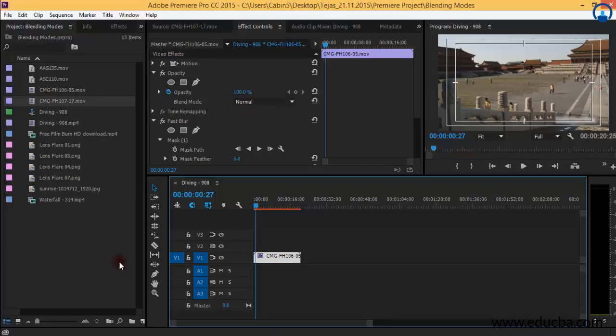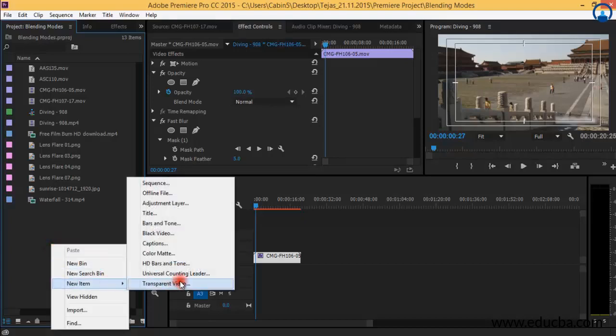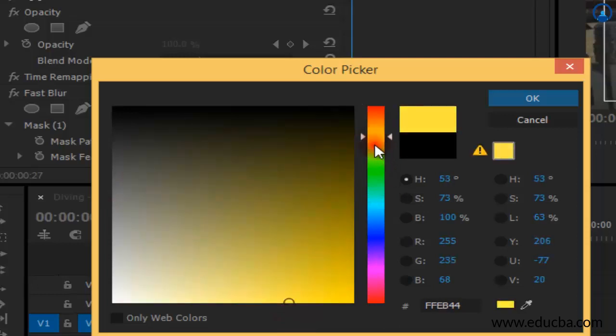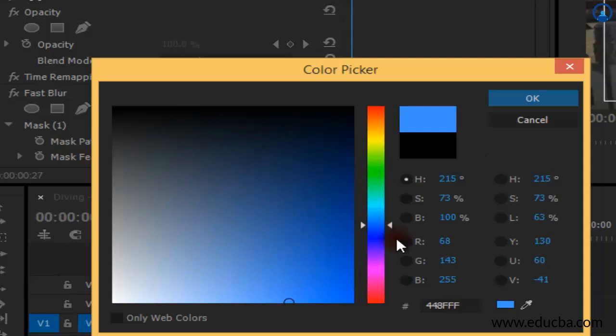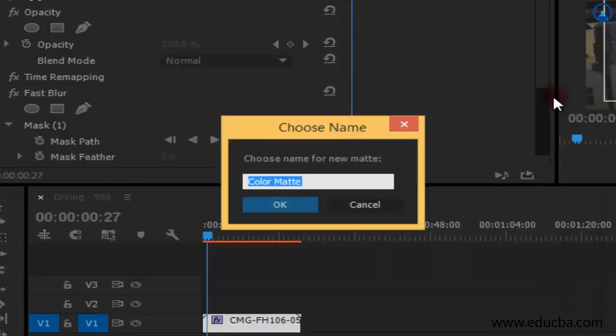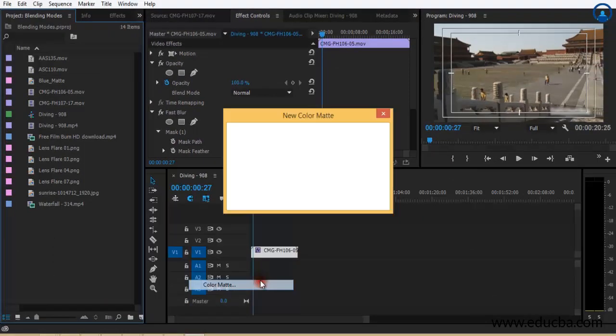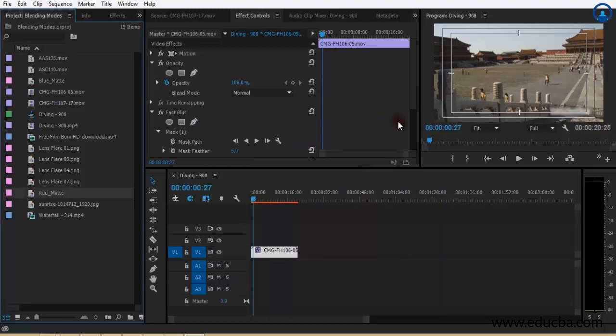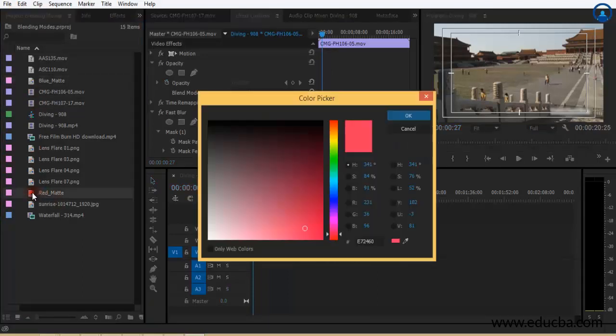So I would like to create maybe a flat color in Premiere itself. What I would do is go to my project panel, right click, new item, and I would say a color matte, and it will be of the same size as my sequence settings, and okay, then it gives me a color picker tool. One, I would take as a blue shade. It is a flat color, maybe blue matte. The other, I would take in a reddish tint, red matte. Yeah, so these are my two mattes, red and blue.